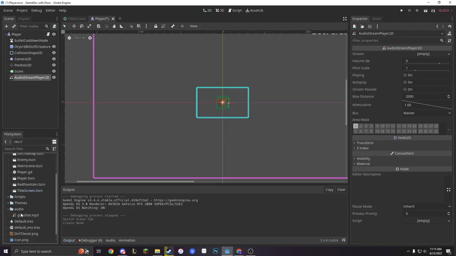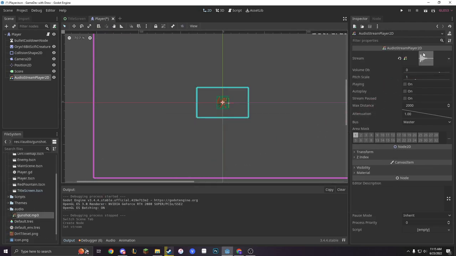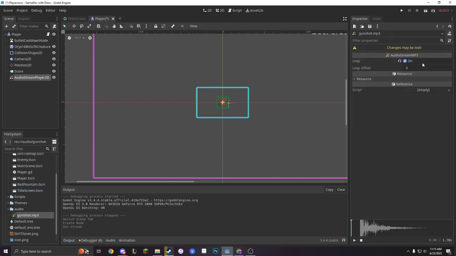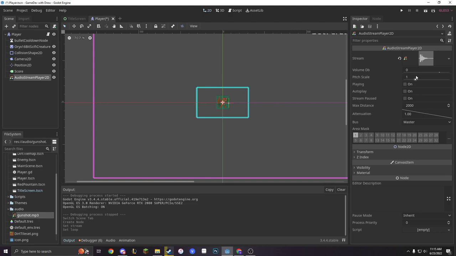So now that we have this, we can just drag it right in here and play it. We're going to turn off loop because we don't want it to loop. And that's pretty loud, so we're going to go back and make the volume a little lower.